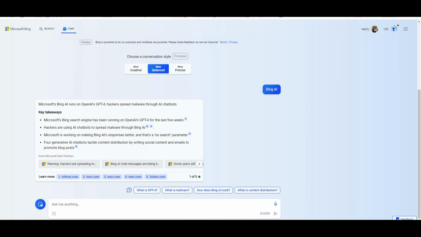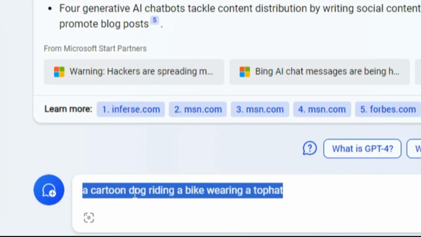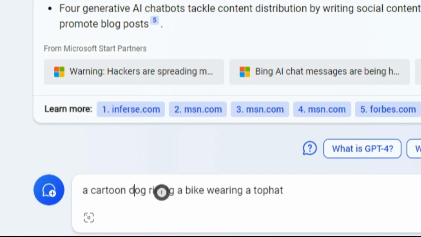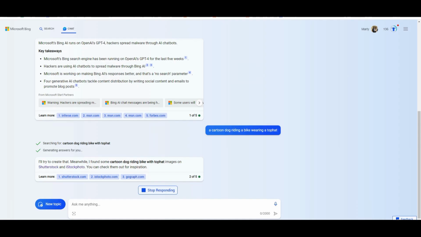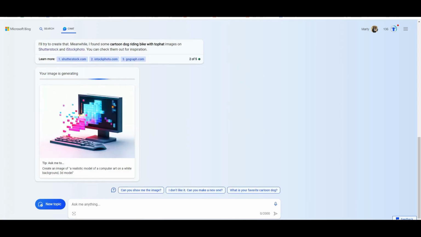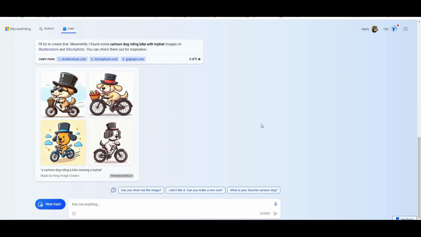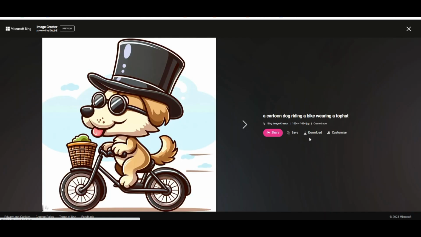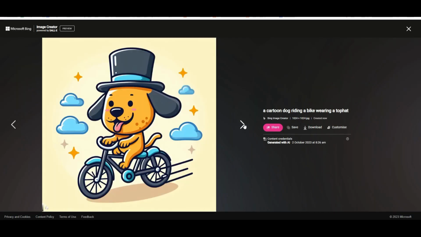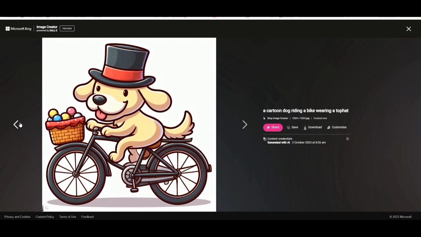So for example, we will simply type in our prompt for the sort of image that we want to create. In this case, it's a cartoon dog riding a bike wearing a top hat. Now, it is a little slow, and it will start off by trying to find images from other websites, but then ultimately it will start creating the image. And within 30 seconds, we now have these 4 images which were powered by DALL-E. We open them up, see the high quality, and because it's got a better understanding of semantics, the final outputs are much higher quality than in the previous versions.